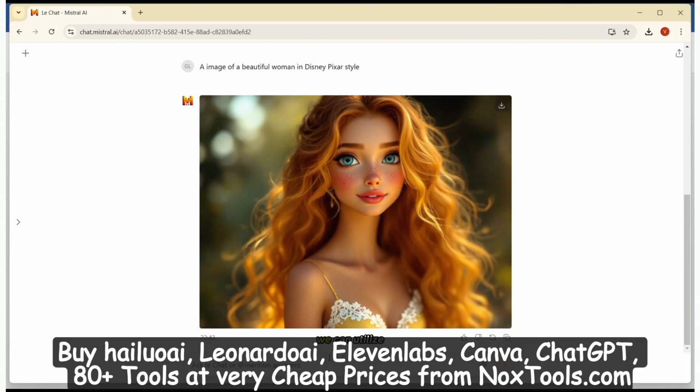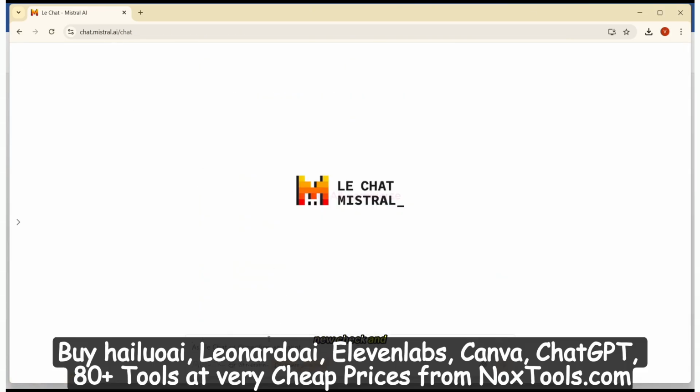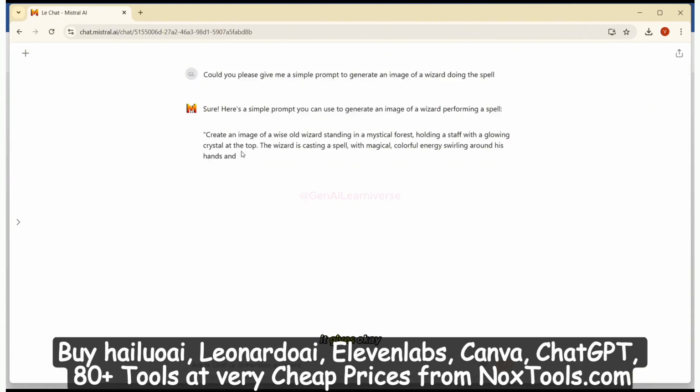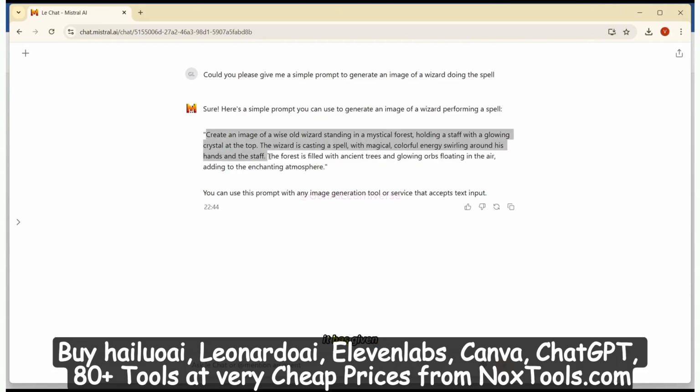Okay, so now let's see how we can utilize this tool to generate prompts. For that I'll just click on this plus icon, that is a new chat, and then I'll remove this one, make sure that nothing is selected, and I'll enter: could you please give me a simple prompt to generate an image of a wizard doing the spell. Let me try the same one. Let's see what it gives. Okay, so as you can see, this is the prompt it has given. So let's try this one.